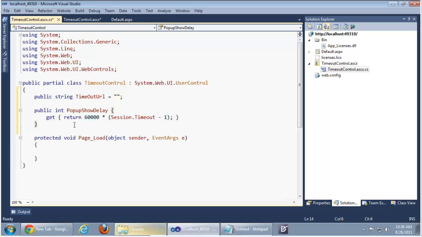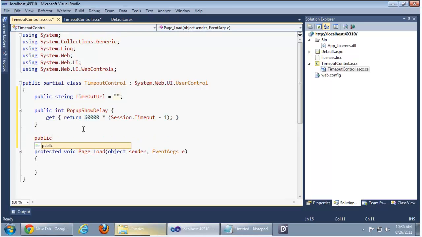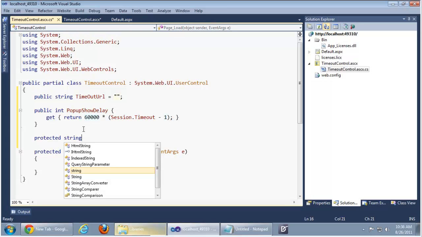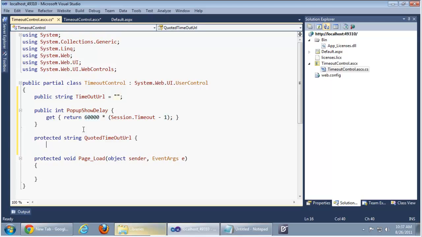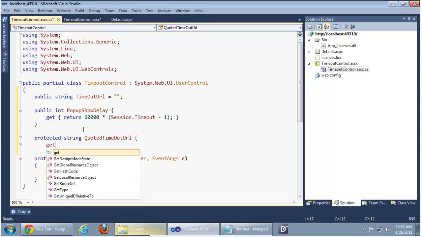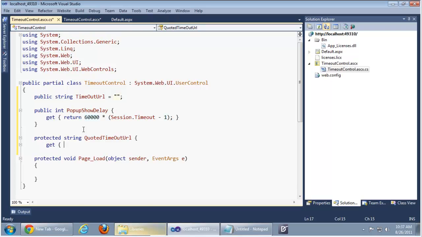And finally, I need one other property that I'll be referencing on the client side. I'll make it protected so that the users who use this don't get access to it, but only this control has access to it. And I'll call it quoted timeout URL. And this too simply has a getter on it. And it does exactly what it says. So it gets a quoted version of the timeout URL. And what that means is it has quotes on it. So I'll explain that in just a second.